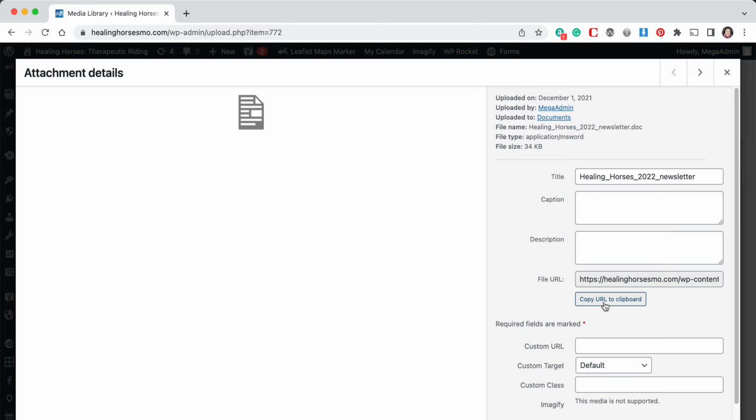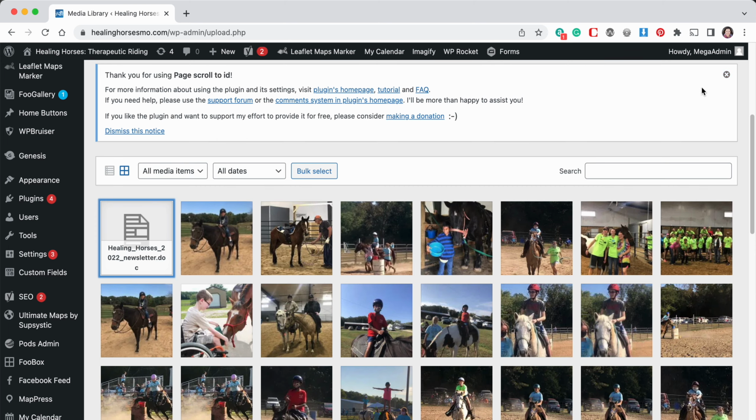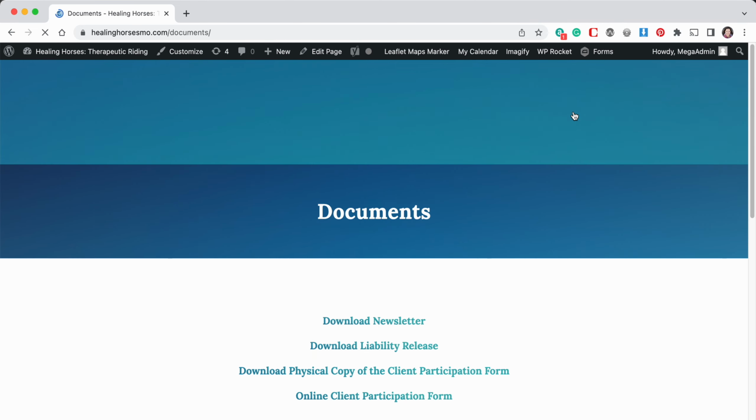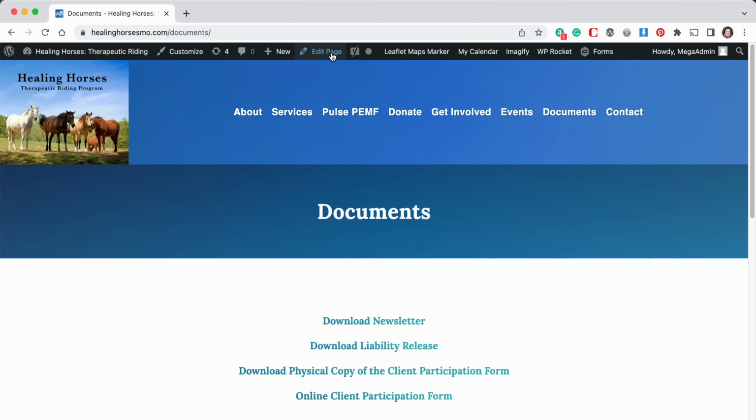And then over here, you'll see a button that says copy URL to clipboard. You want to click on that. And that copies the location of this document on your site. Okay, we're going to close out of that, and then from here we're going to head back to the visual editor that shows the links to your live documents. And probably the fastest way to get there is to go to your home page, and then we're going to click on the documents page itself right here. Okay, and then we're going to click edit page.